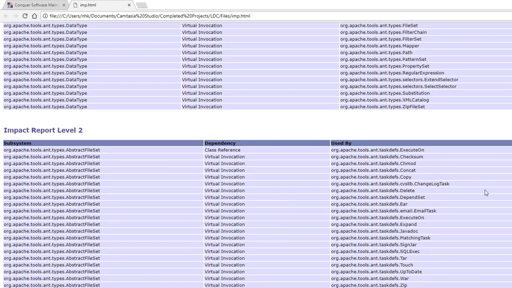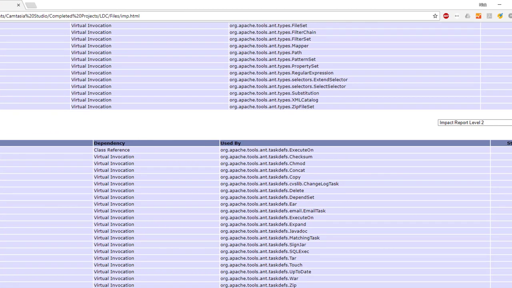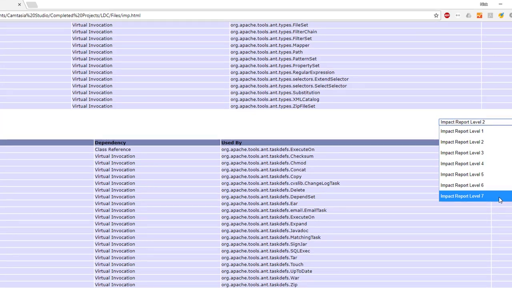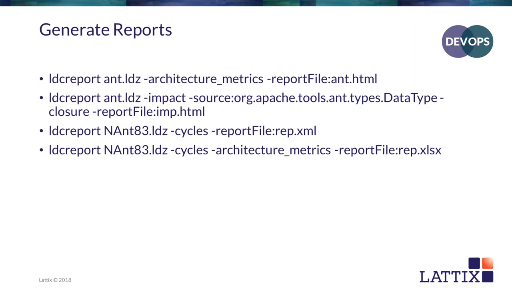And this process will go on until transitive closure. And that transitive closure goes all the way up to level 7. If you go to level 7, you can see the things which are on the right for level 6 are now on the left, and that's the impact report level 7. So if you change data type, you're going to have an impact, and this lists out the entire impact on your system. All right, let's move on.